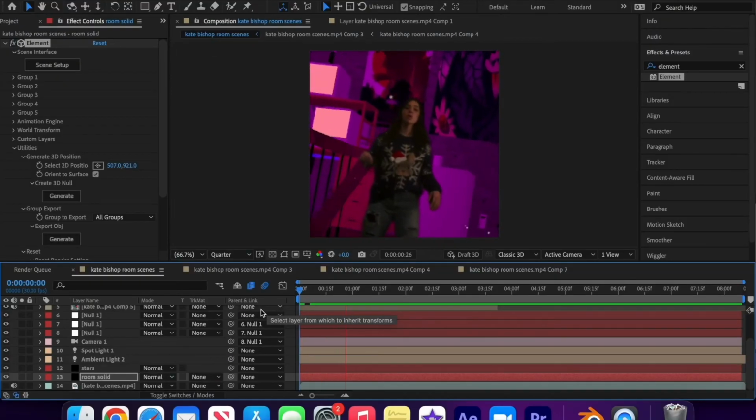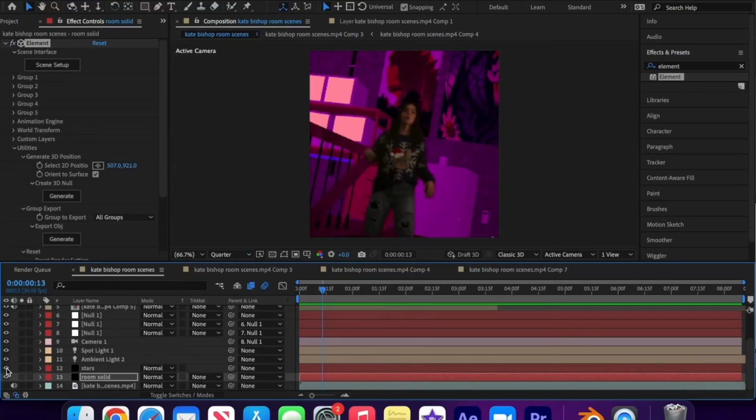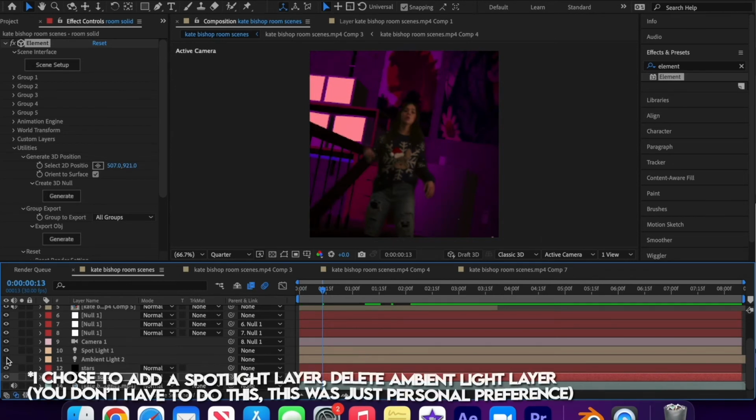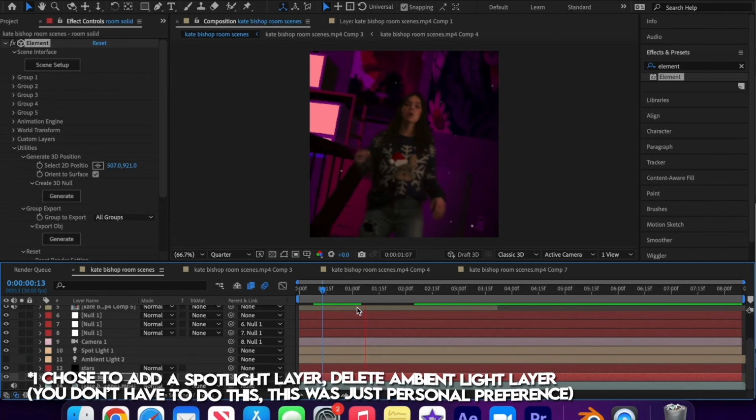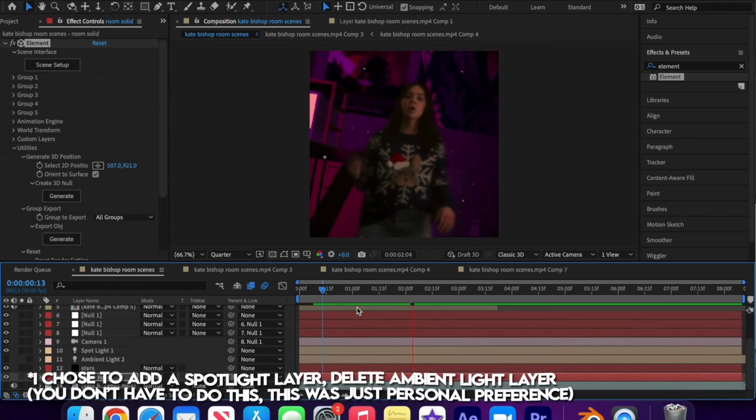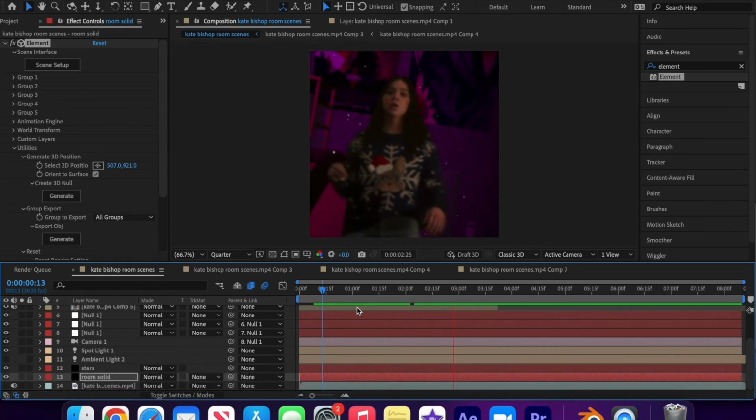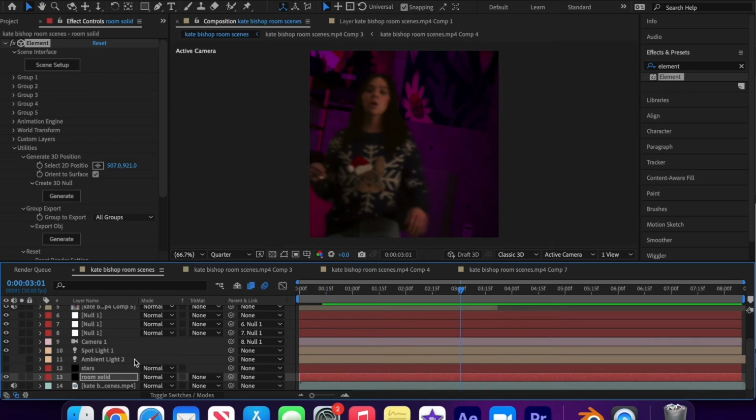Because we imported the environment photo, now the lighting seems different once we come out of Element. This is personal preference, but I turned off the ambient light because I found that it looked cooler when it was off. I also originally wanted to keep a 3D stars layer, but I found that it just didn't look that great with this edit.